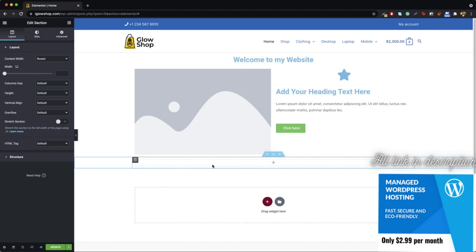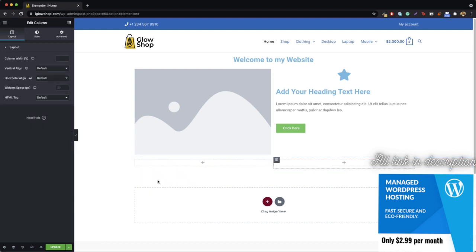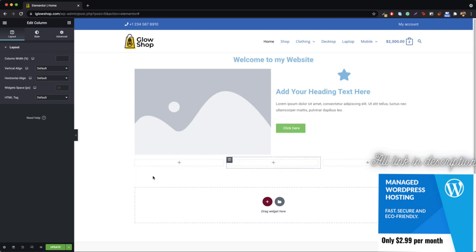Now let's suppose that I want to add another column in it. I will right click on it and click add new column. Now you can see that two columns are here. Similarly, I want to add another column. I will right click on it and click add new column, and I have got 3 columns. And now I just click add new column and I've got 4 columns.